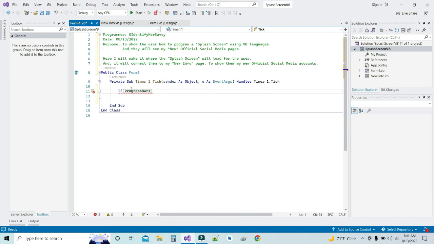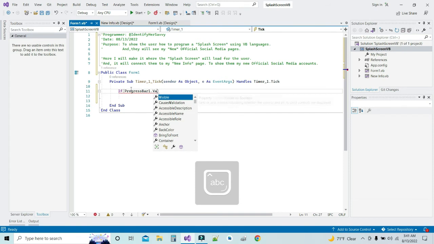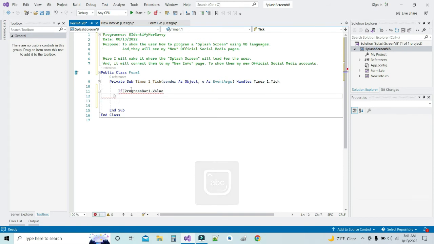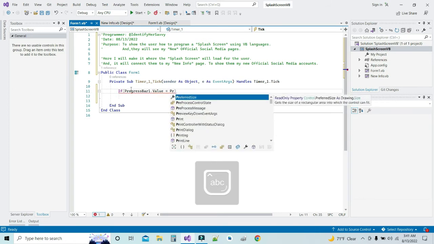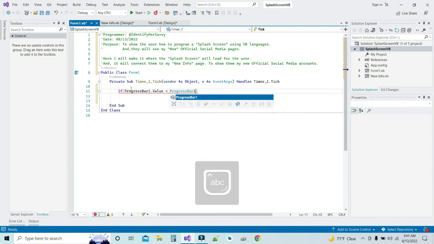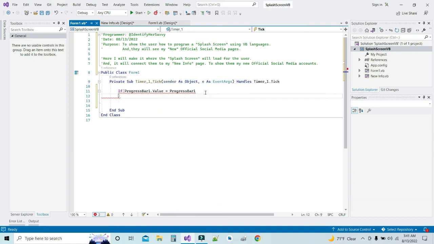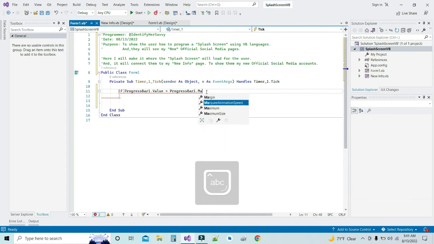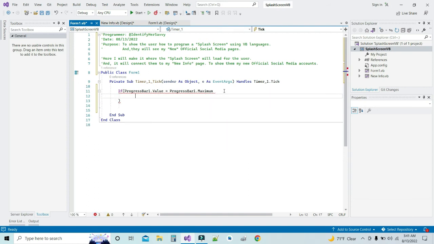Dot value equals progress bar 1 dot maximum parentheses. I'm going to get that parentheses right there and put it back after maximum.